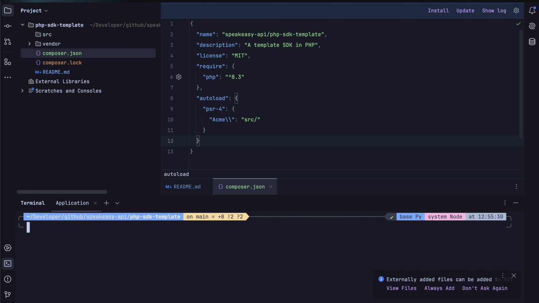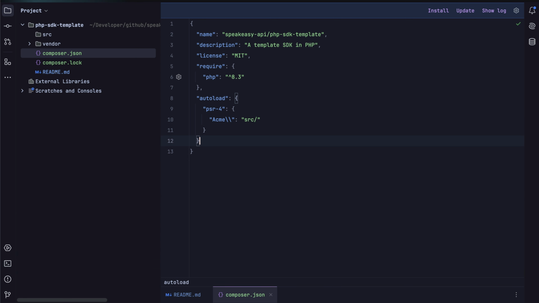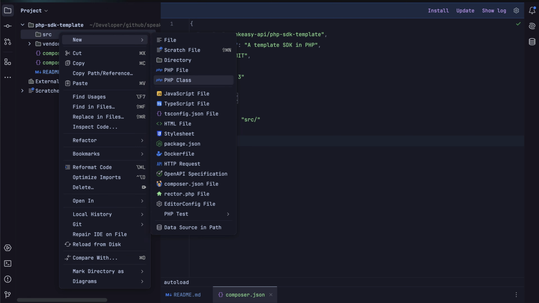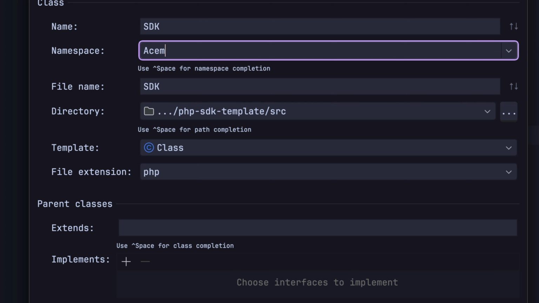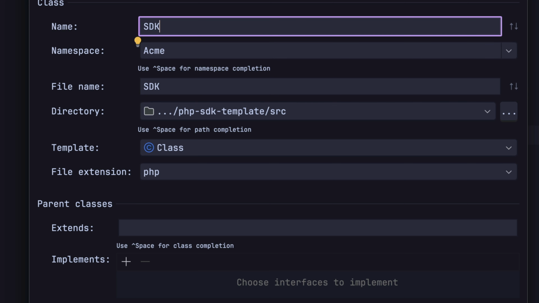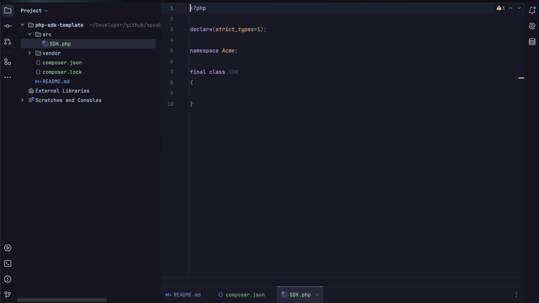Now that we've got our Composer file ready, what we want to do is start to create parts of our SDK. And we're going to start with the SDK class itself. We're going to call it SDK, and the namespace will just be Acme. So we've got a final class SDK within the Acme namespace, we're declaring strict types. We've got some good coding standards straight out of the box.